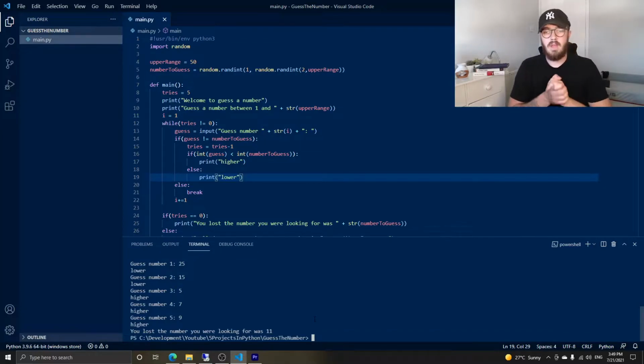We were looking for 11. But in essence, this makes the program more fun for the user because they're not just randomly stabbing in the dark. There's a bit of a guessing element to it now. But I think another way to improve this further would be maybe to add a multiplayer section to it. So you have a guess, your person next to you has a guess, and the first one to get it wins.